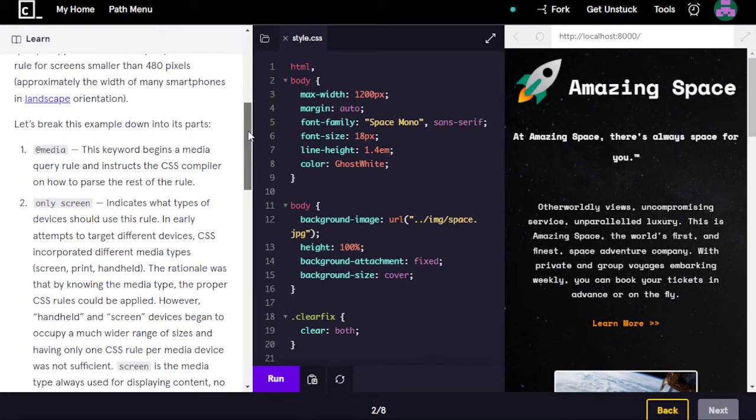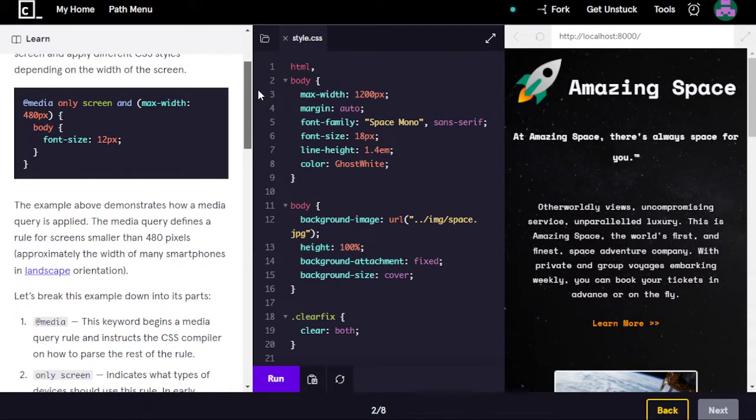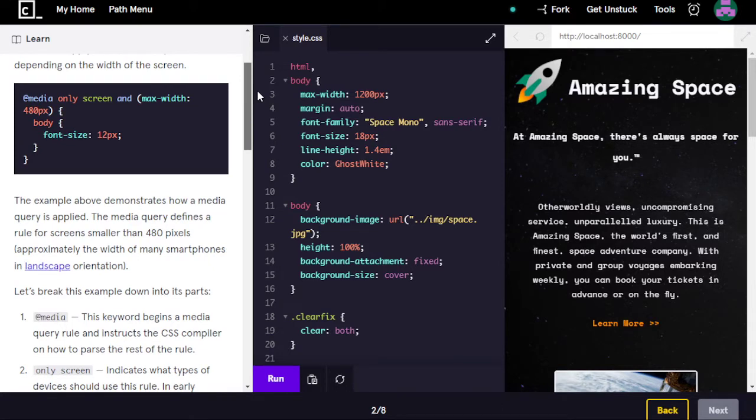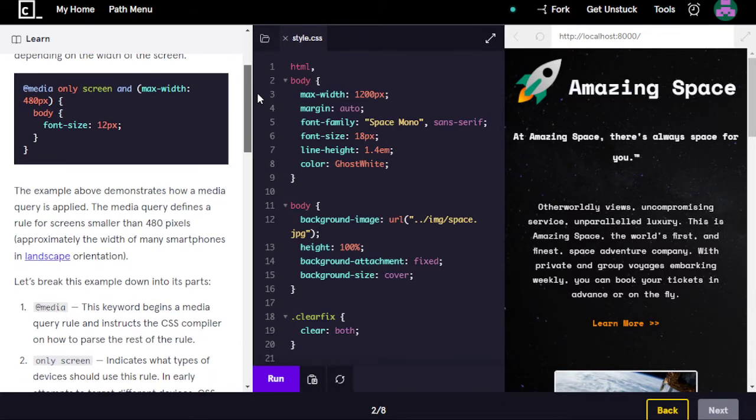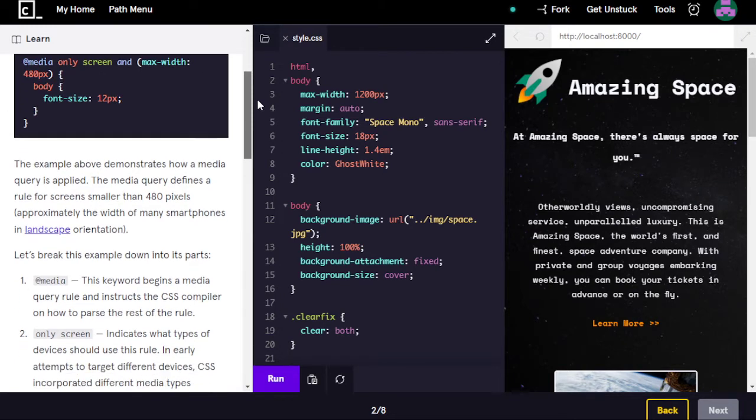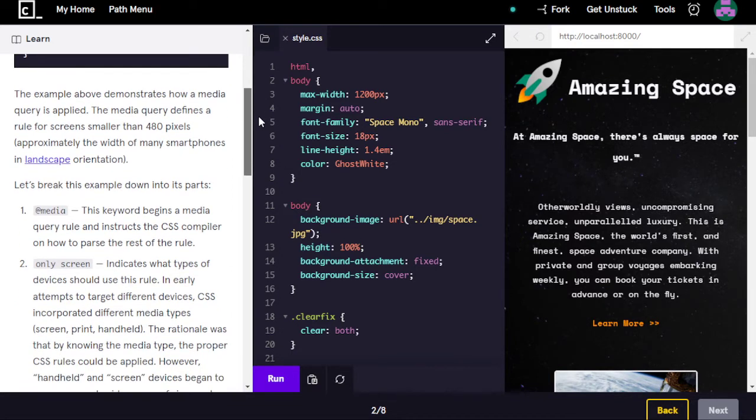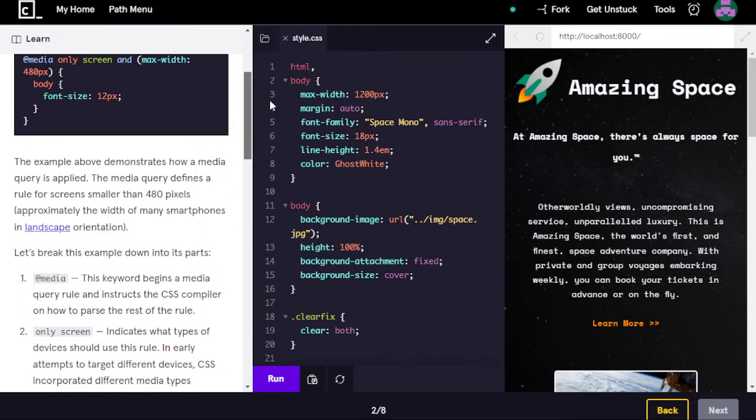So let's break it down. At media, the keyword, begins a media query rule and instructs the CSS compiler on how to parse the rest of the rule. Only screen indicates what types of devices should use this rule.